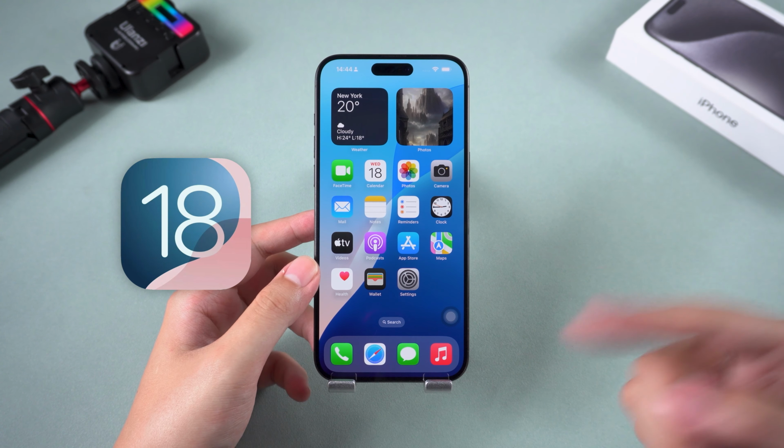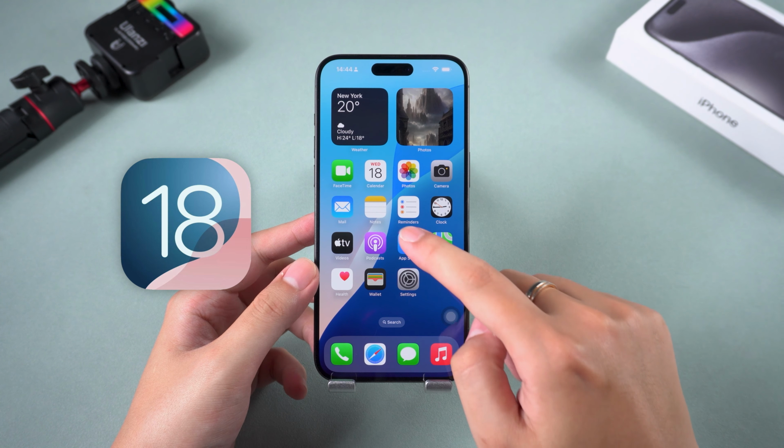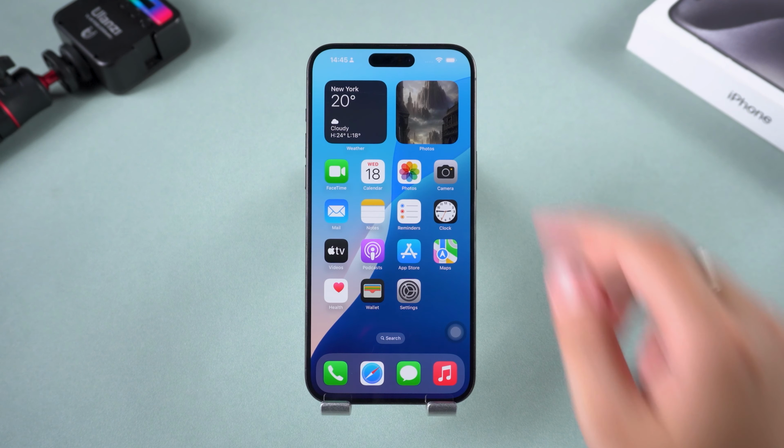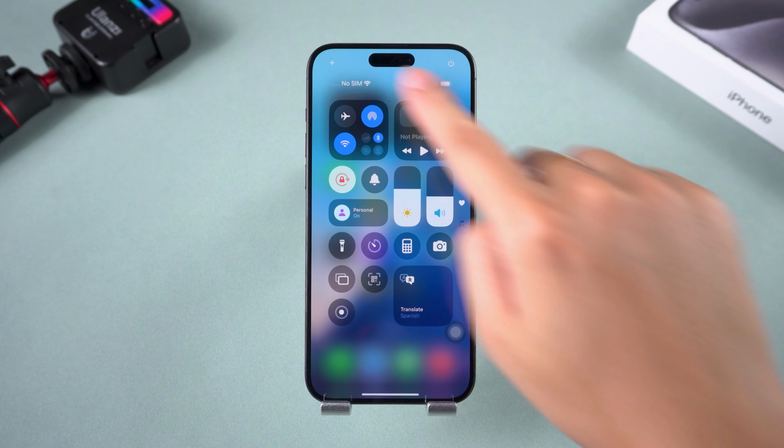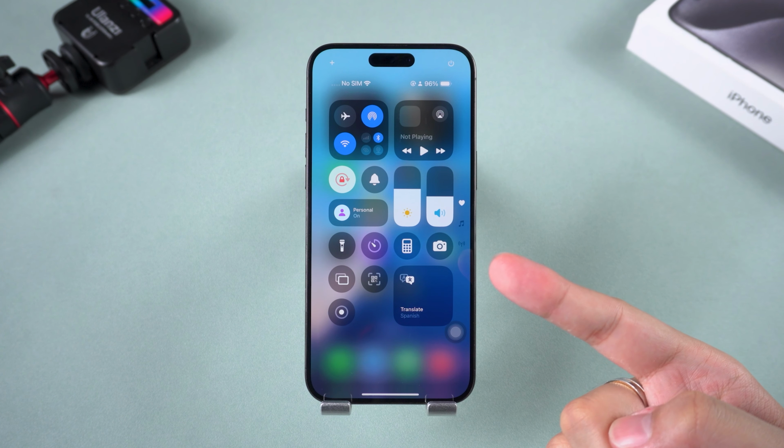Hey guys, iOS 18 has officially been released. Have you updated yet? I updated my iPhone to iOS 18 as soon as the official version came out. After using it for a while, I discovered a few minor issues and found solutions, which I'd like to share with you.